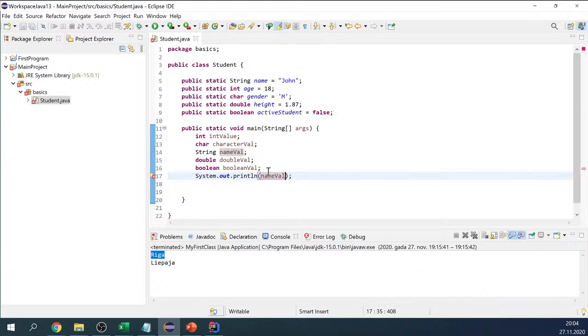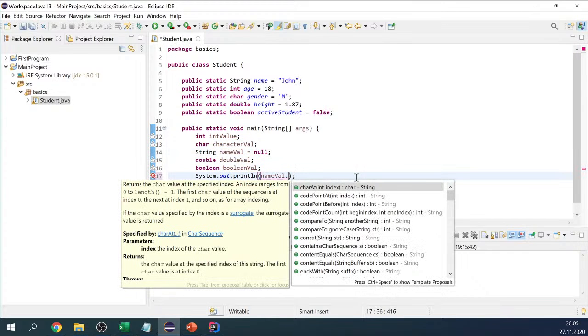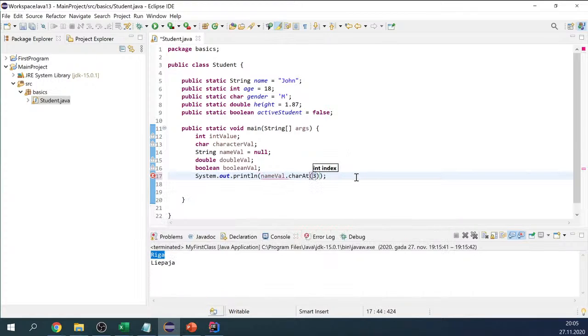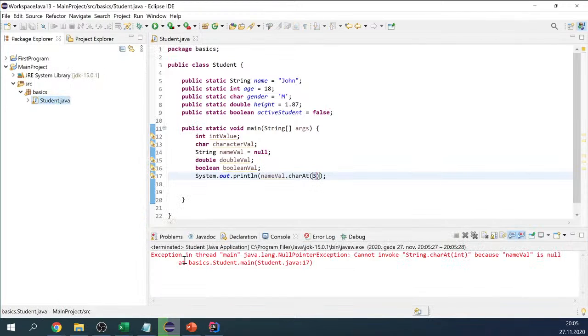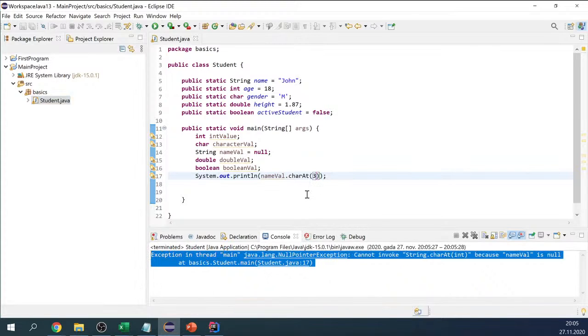I think, yeah, it will also show us the error because it is not initialized. But this will be null by default. This one we can initialize it, and by default the value will be null. It means that if we try to access some methods from this, for example, if we want to access the character, we will have the exception, not error but exception.